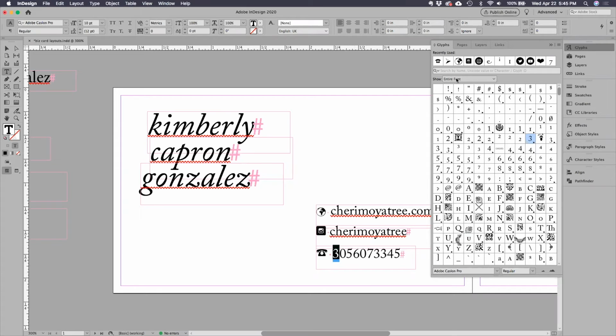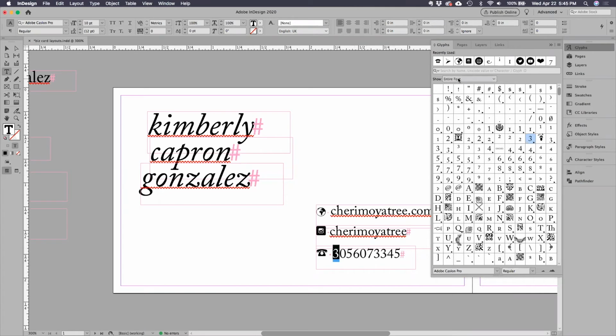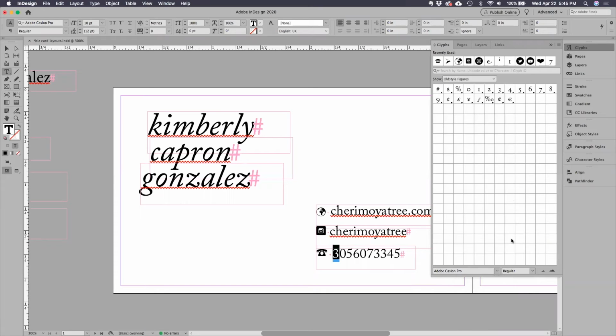So I'm going to go to show, and it's showing me the whole font. I'm going to say I would like just to see the old style figures, right? And these are the numbers that are much prettier. They kind of jump up and down. You can see these a lot on houses, actually, like on addresses. And they're a lot prettier.